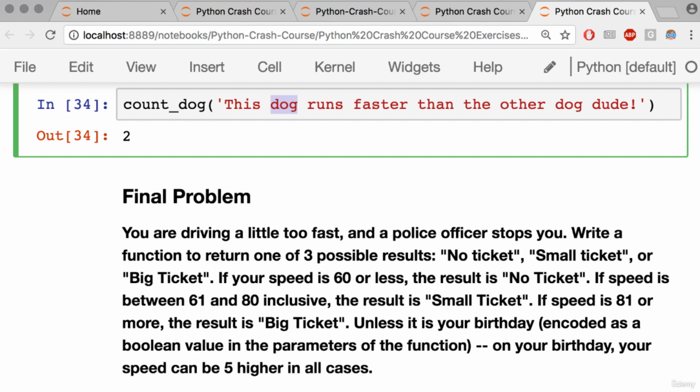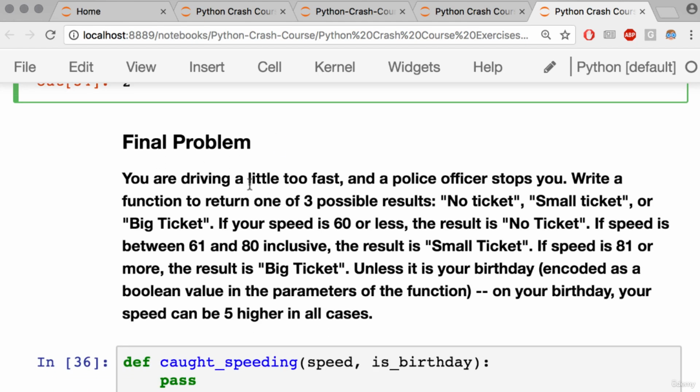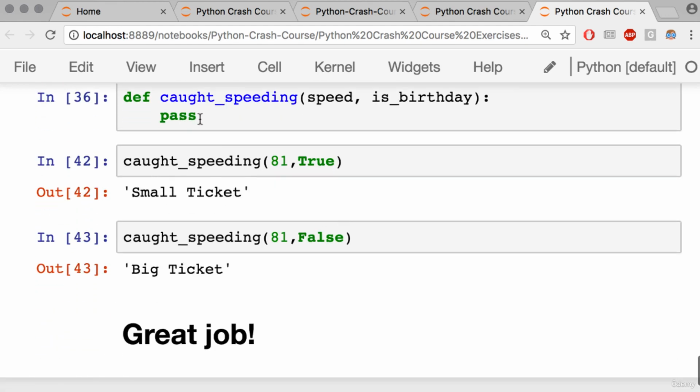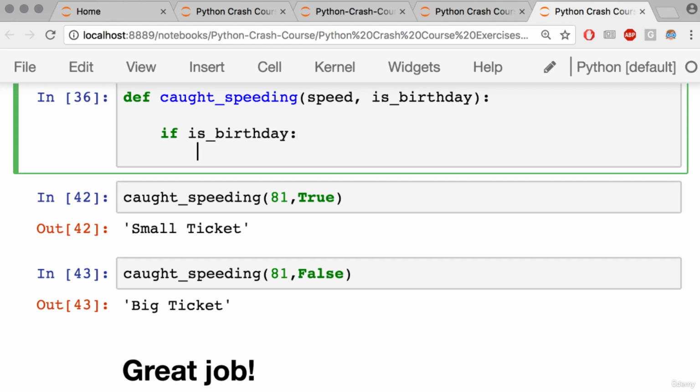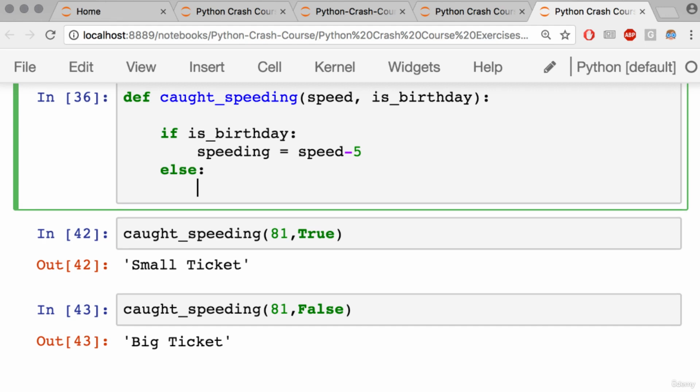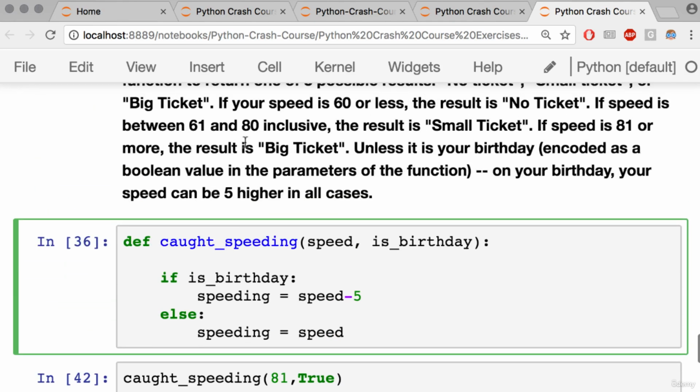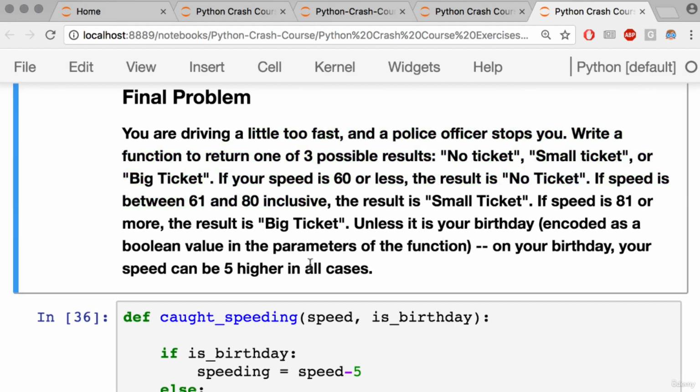Okay, finally, this final problem. Hopefully you read it. If not, you can just take the time to read it. But essentially, we need to check if we've been caught speeding or not using some logic. And let's go through this function. So I'm going to say if it is my birthday, then I will take the speeding value. So I'm going to create speeding is equal to speed minus 5. Else, speeding is equal to speed. So essentially what I'm doing, if you read this, is adjusting for that birthday.